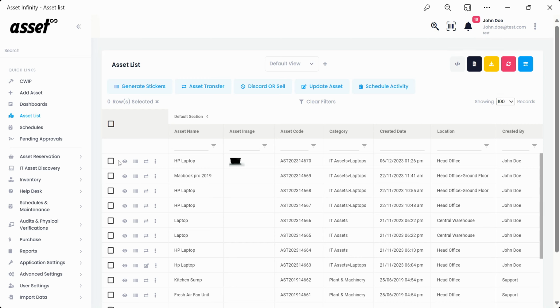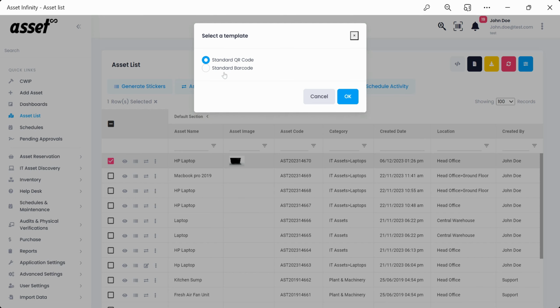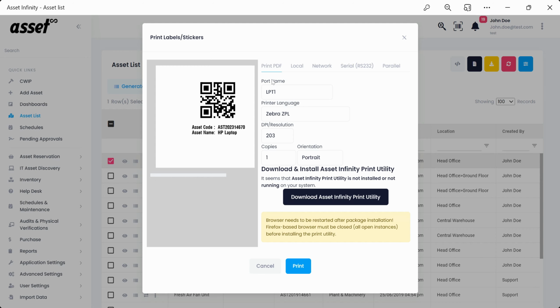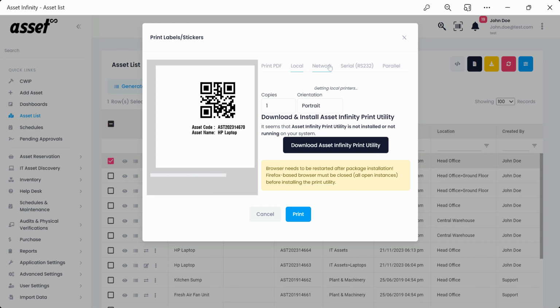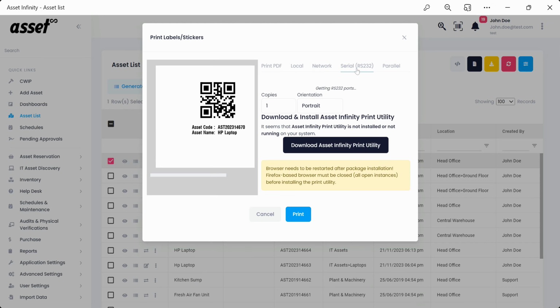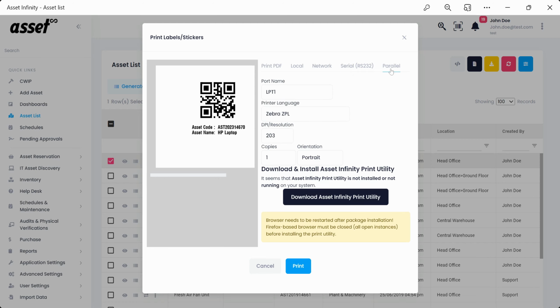We will now select an asset from the Asset list and then click on the Generate Sticker button. We will then select QR from the pop-up options to find ourselves with different printing options. These provide the options to print a PDF file, print using a local printer, or a network printer, print using a serial port, and print using a parallel port. All the print options except PDF require the user to have Asset Infinity's print utility.